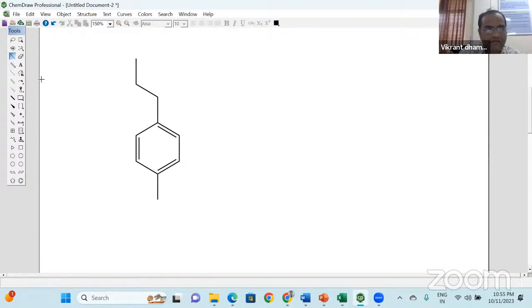So drag whatever you want from this toolbar. Like here it is OH, and I require a double bond. I can draw a double bond with the help of this. And here I require an oxygen, so I will draw an oxygen to it. And CH3 is as it is. And here I need a nitrogen, NH. So this is the structure of paracetamol.